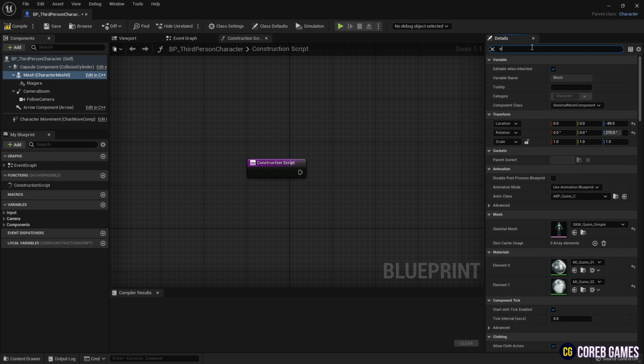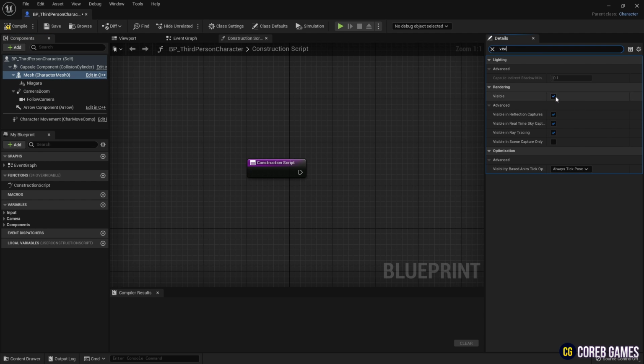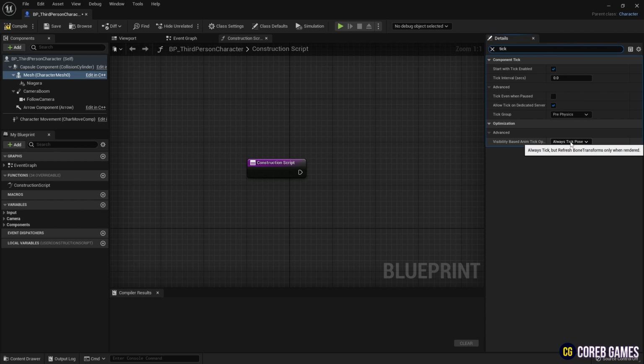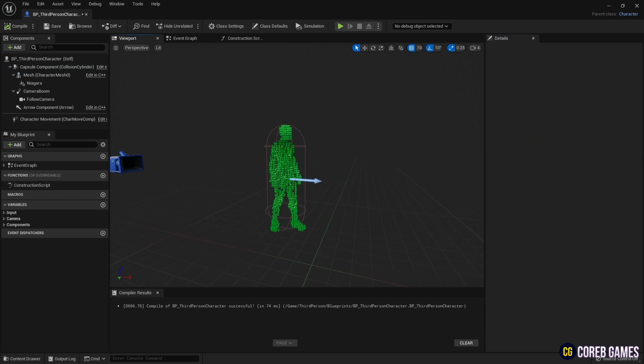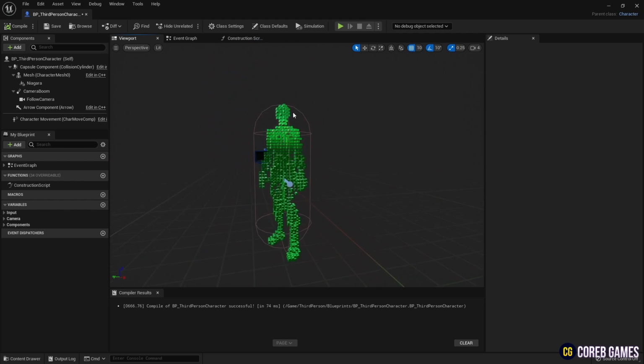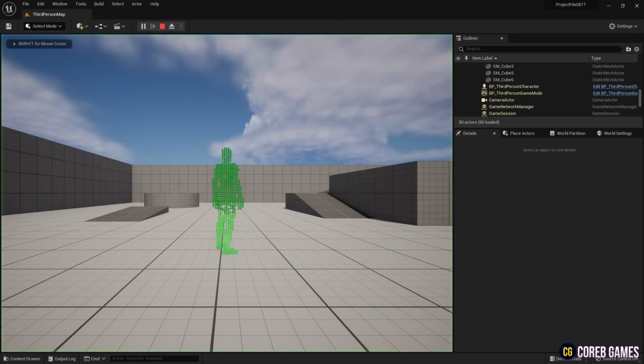Lastly, uncheck Visible in the character's Meshes Detail to make the mesh invisible, and set Always Tick Pose and Refresh Bones, invisibility-based Anim Tick option, to refresh the particle's location every time the character moves, at every tick. Now, press the play button to check if the particles have been created on the character.